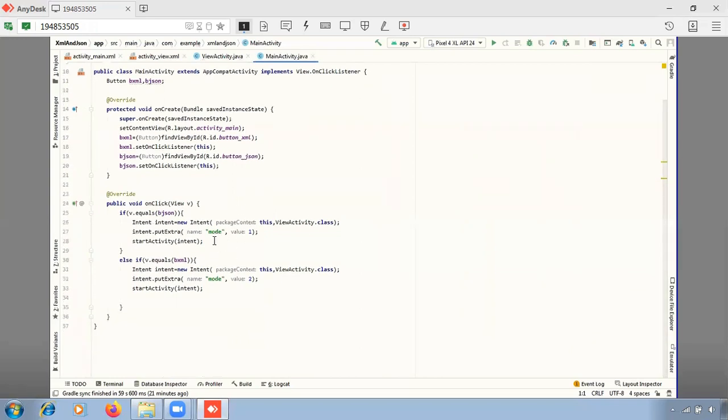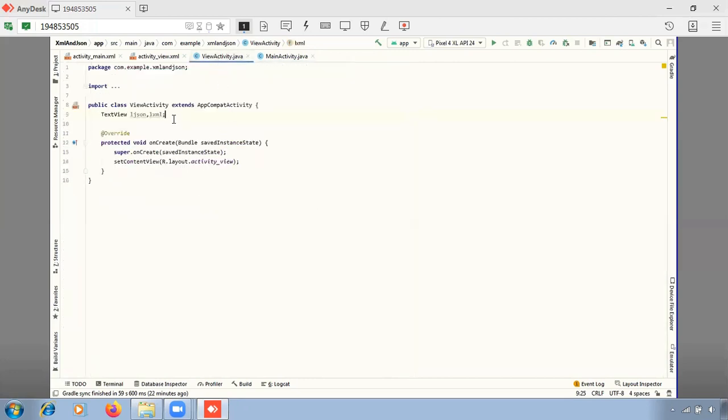Apart from this, if I go to main activity, when we are communicating between two activities, we use the intent concept. Using that intent concept, we have sent a key value pair, that is mode and a value, from this main activity to view activity. So this we have to make use of. If we would have selected JSON, the value would have been 1. If we have selected the XML button, the value would have been 2. So how to make sure which value has been reached? For that, I'll have one int mode, which I will set to 0.